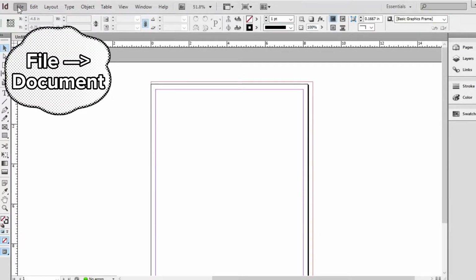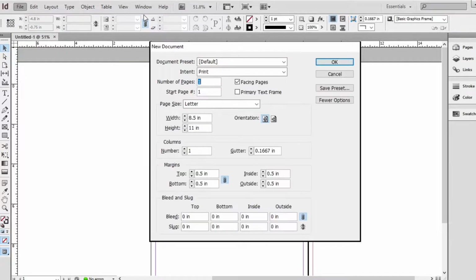Then I'm going to go to File, Document to create my book. It's going to bring up these presets. I'm going to do 12 pages for this book, and you're going to want to check facing pages, which is just going to show it laid out like a book would be in your InDesign window.